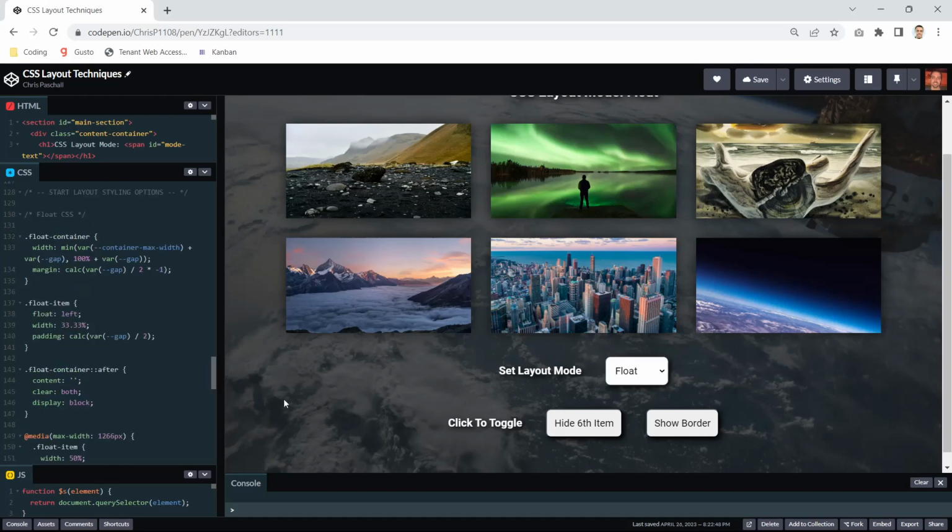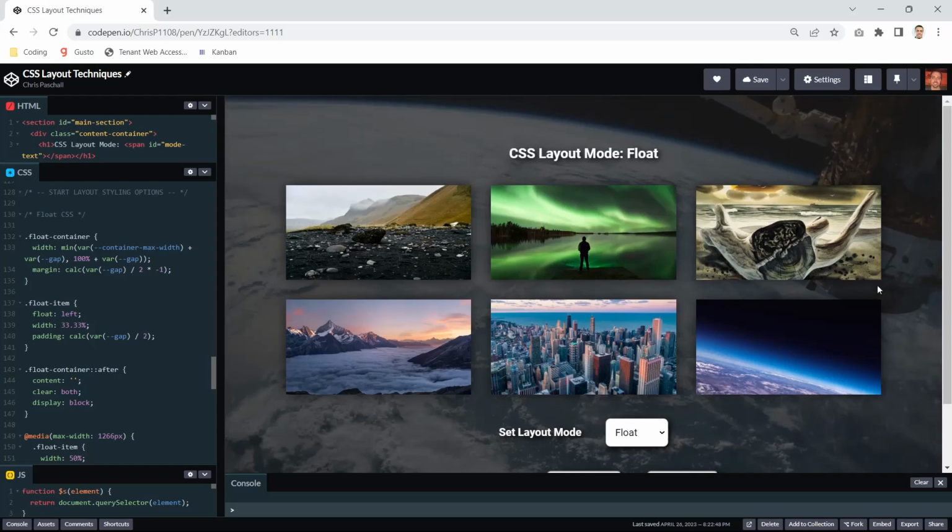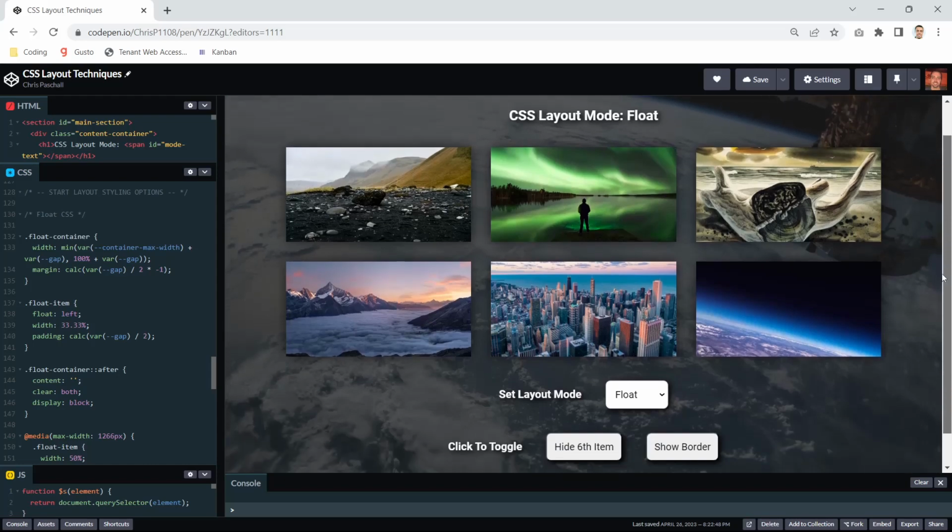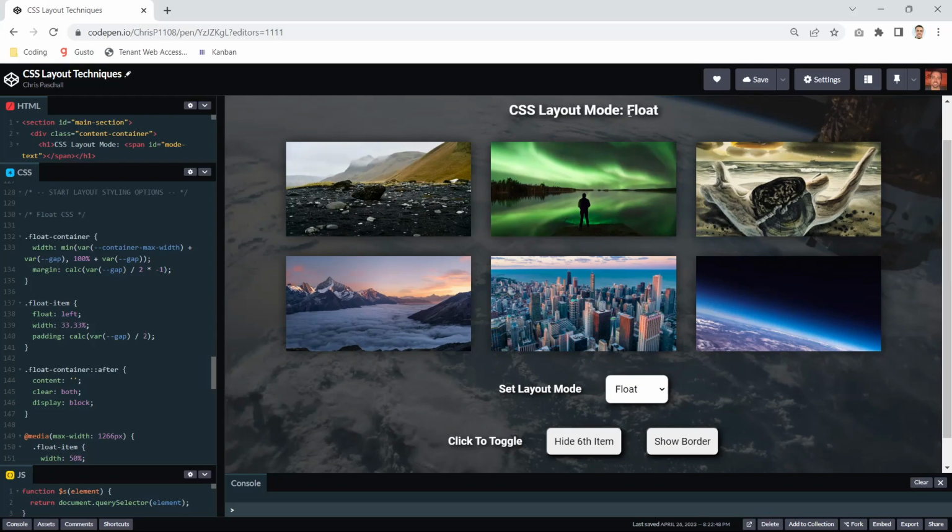Now I want to start with the first type of layout that we can do with CSS. I'm going to just get this right here just so you can see this top part. I've also set it here, so whatever mode you set here for the layout will also show there as well. The first one is floats. Now, floats were originally intended for making text wrap around images. However, they were also used for doing layouts as well.